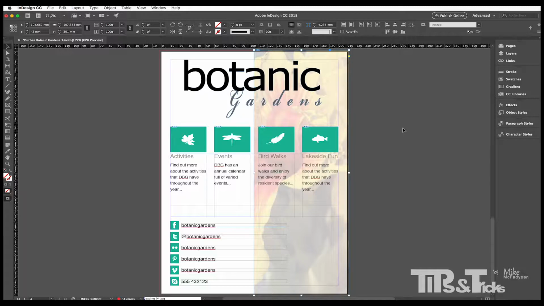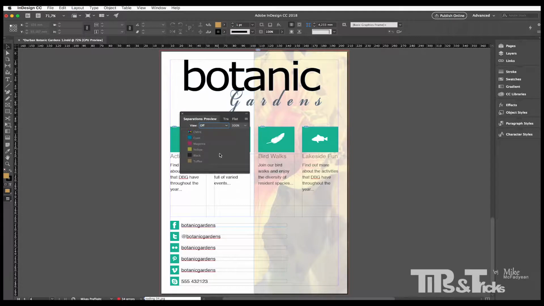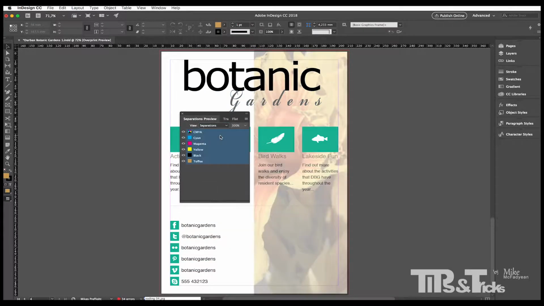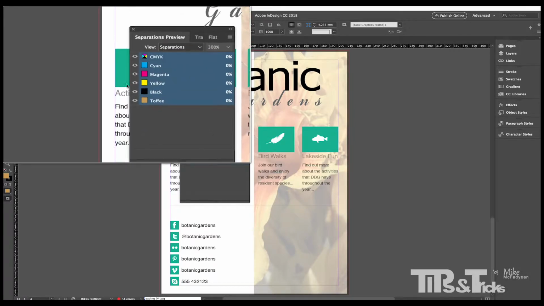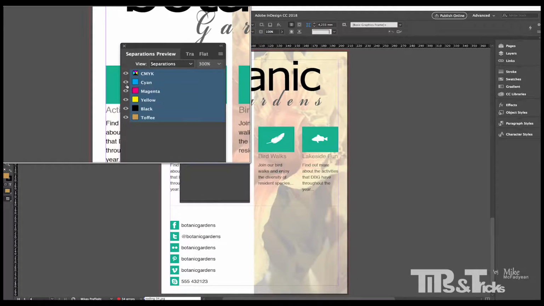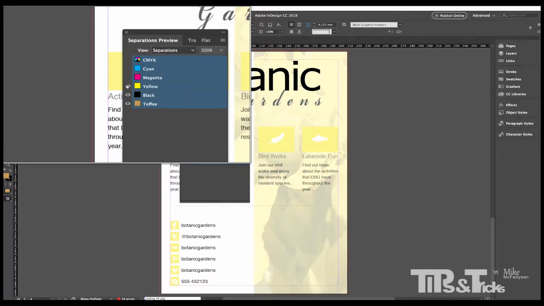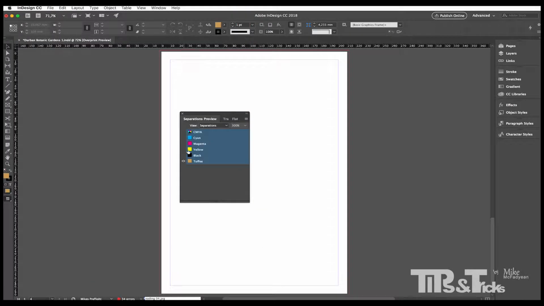Then I need to check for spot colors. Am I using any colors that are not process? So I'm going to go to Window, Output, Separations Preview. And I'm just going to choose Separations. And you can see straight away that I have a spot color. So I've got cyan, magenta, yellow, and black. That's my CMYK. And then one extra color which is called toffee. So I'm going to turn off all my process colors to find out where that toffee color is.